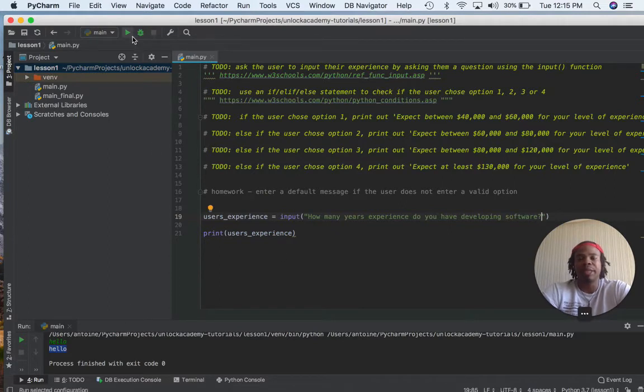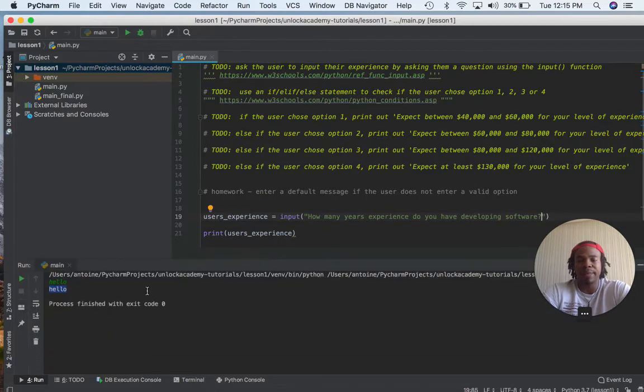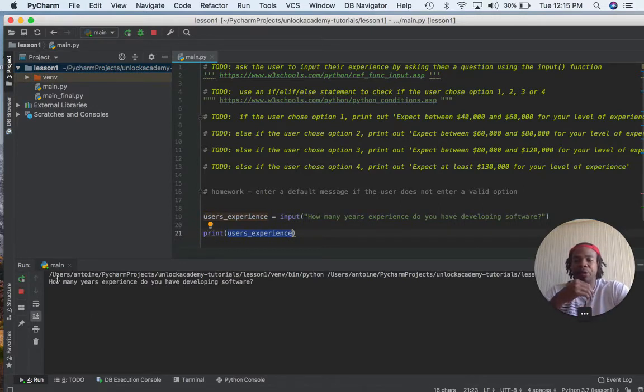Now let's run this program again, and this time look way at the bottom of the screen. Watch what happens this time. This is the Python terminal right here. This is the interpreter. It's interpreting our Python, and it's going to run it and execute these codes, literally 1 line at a time. So click run again, and now you see this. It says, how many years experience do you have developing software? So now I can input my value. I'm going to say I have 10 years experience, and then boom, it prints out 10.